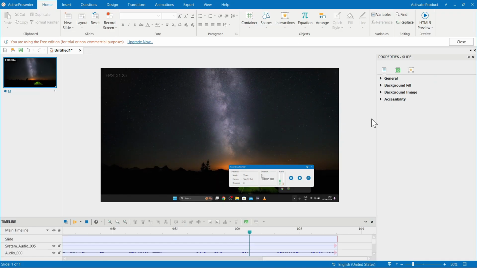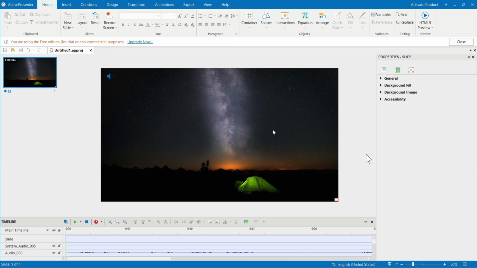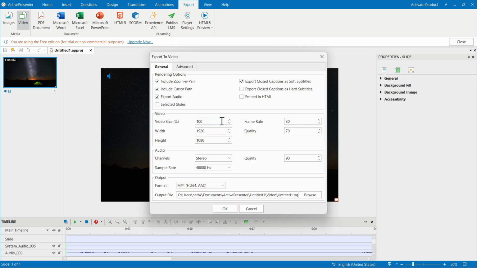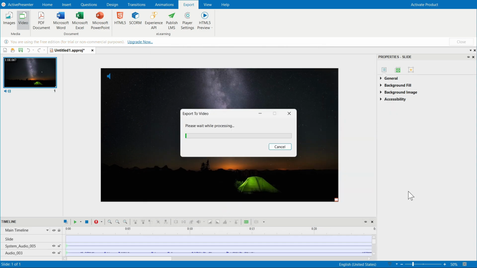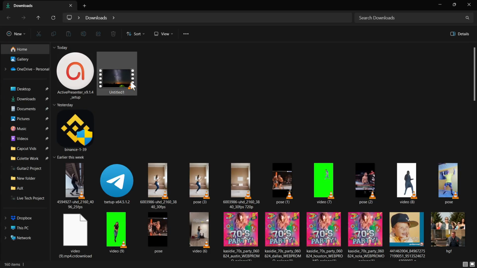Alright, so now you can save this project if you want. For that, just press Ctrl S and then give it a name. Or if you want to export it, you can do that by clicking it here. Head over to the left and then click on video. Select the video size, frame rates, select where you want to save the file, and then click on OK. Alright, so our export is done. Just click on open folder, and then from here you can see the video.